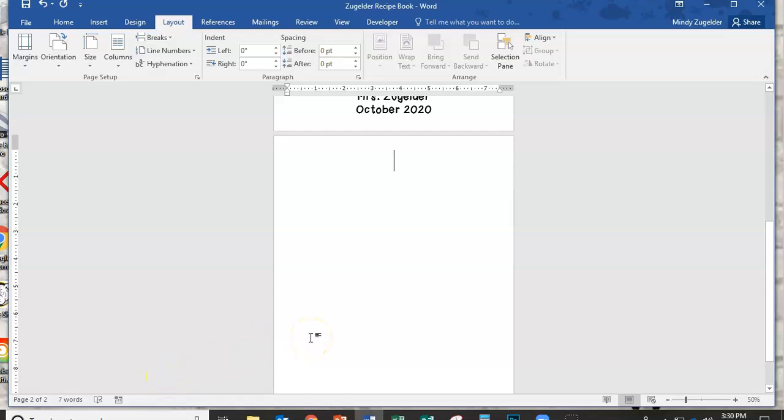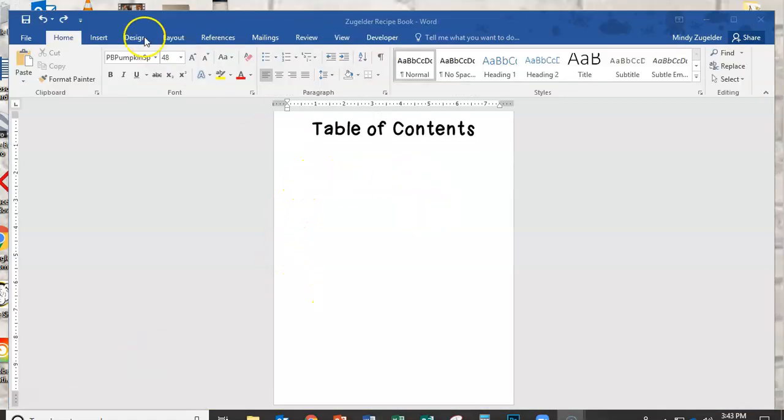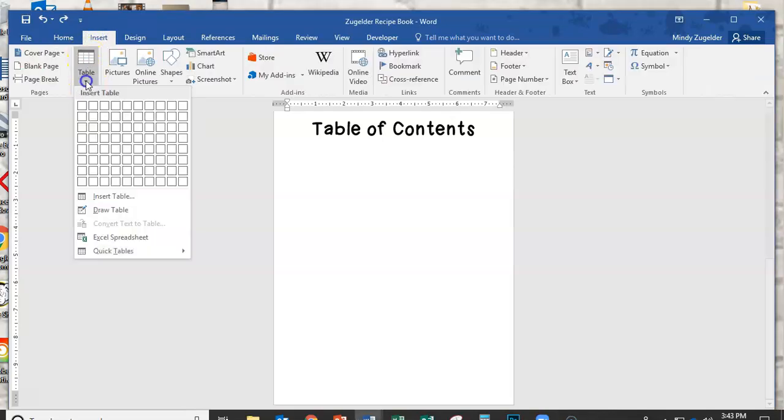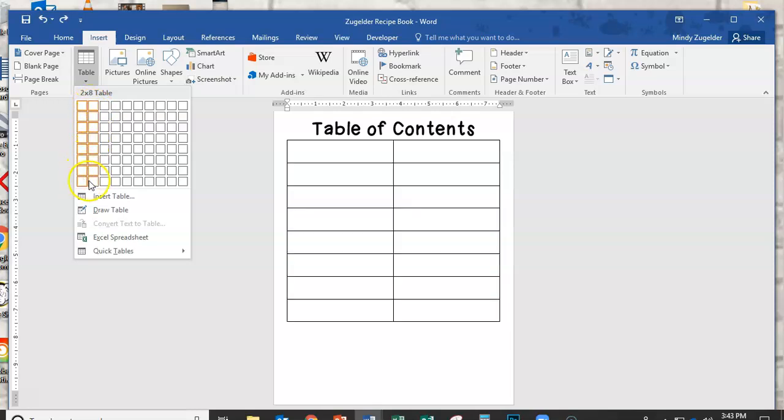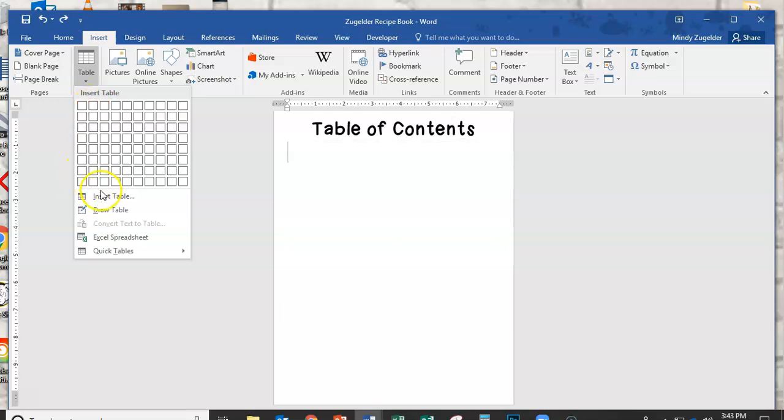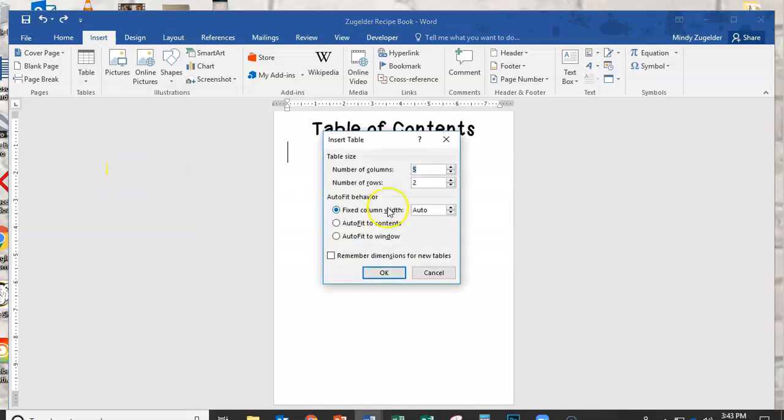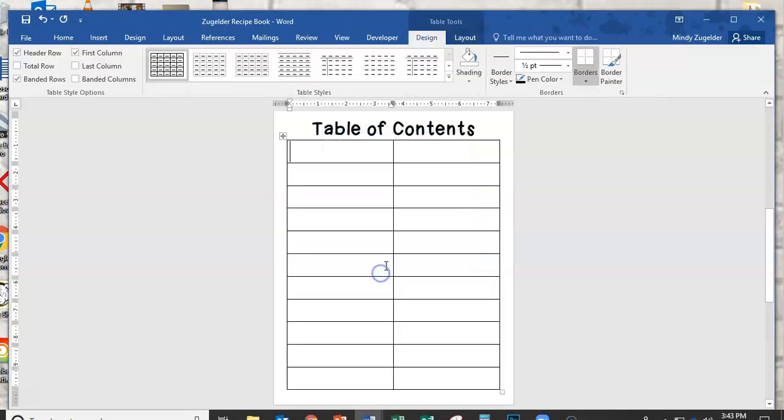So the table of contents needs to say table of contents up at the top. And to insert that table, we are going to go to our Insert tab, and right here under Table, instead of using this guide here, because we can only get 2 by 8 here, if we go to the Insert table right here, we're able to say that we want 2 columns. Those go up and down, and the rows go across, and we want 11 rows. So we've got 2 by 11, we click OK, and there's our table, easy peasy.